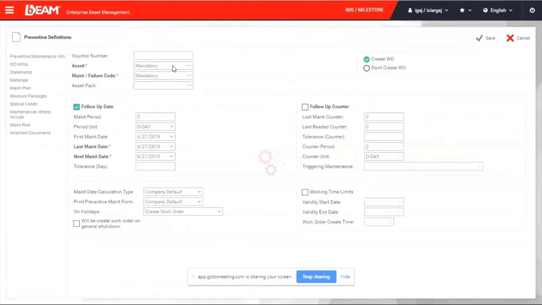We can do that by selecting an asset and the failure code for it. And we can select if it's going to be performed based on time or based on a different counter. So let's say, for example, we want to perform maintenance every 3 days. We can also make it every 3 weeks or 3 months. And when we select the unit period, we can see the next maintenance date on which it'll be performed.